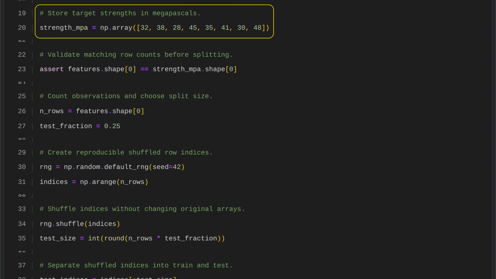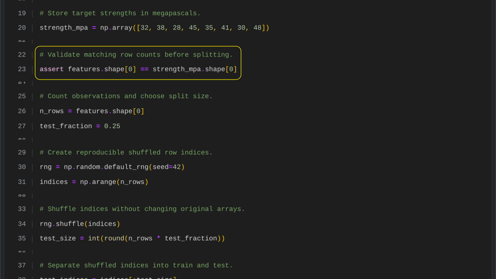The concrete strength targets are stored in a separate array measured in megapascals. Each value matches the corresponding row in the dataset, making it easier to manage the target data alongside the feature data, while keeping everything correctly aligned. Before splitting the data, check that the feature data and target values have the same number of rows. This ensures each set of features matches one target value and prevents misalignment during training and testing.